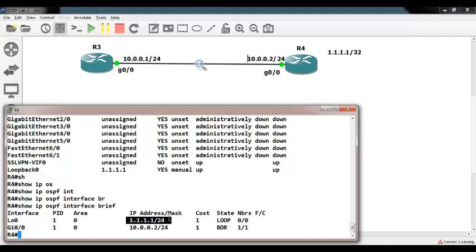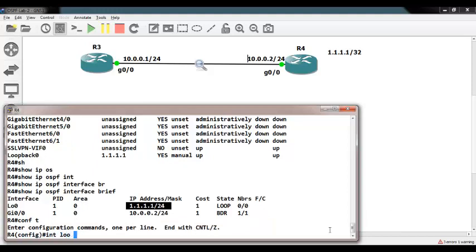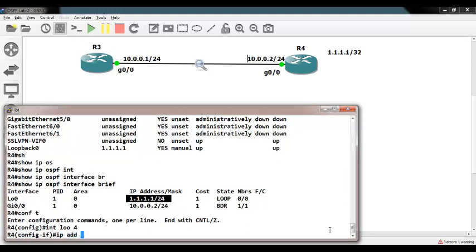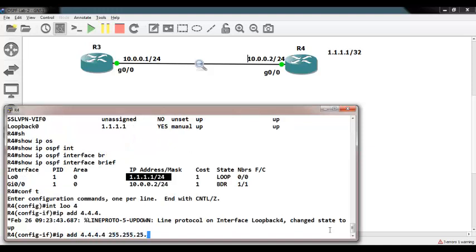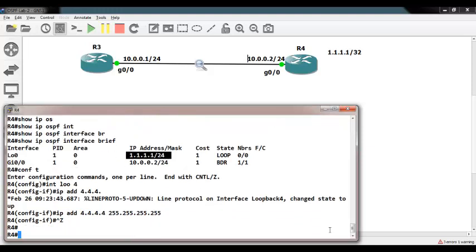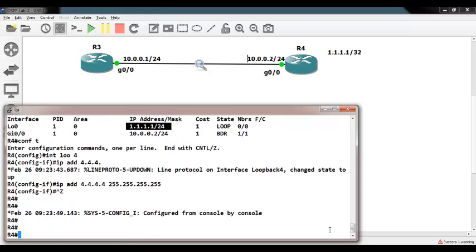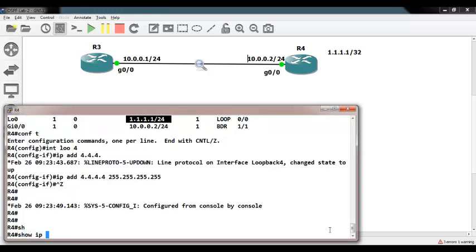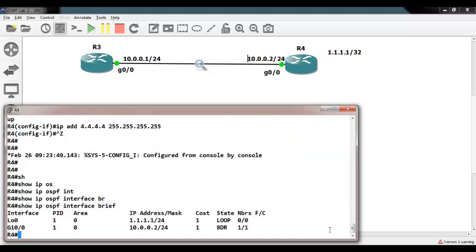Another thing is, I may use an IP address, you see, on R4 interface loopback 4, IP address 4.4.4.4. I have this 4.4.4.4 on the interface, but I'm not running OSPF. Not necessary. Though I'm not running OSPF, I still have it as the router ID.